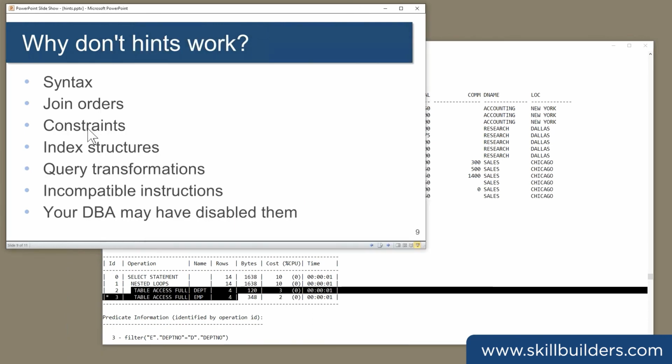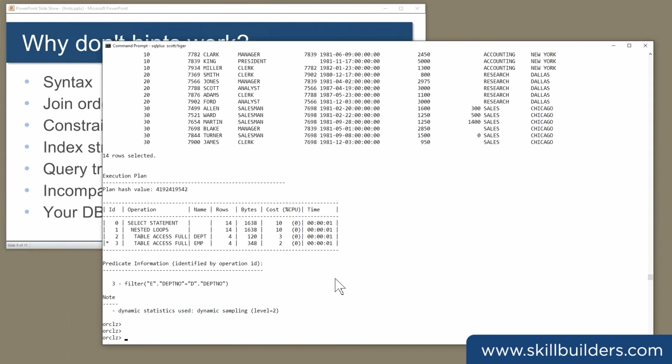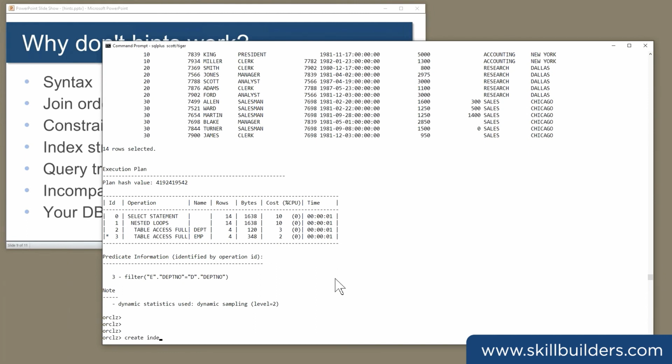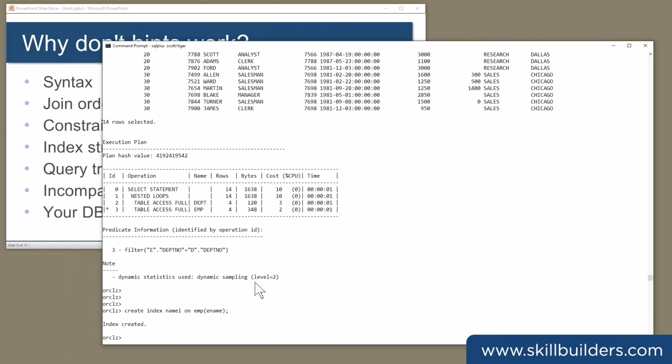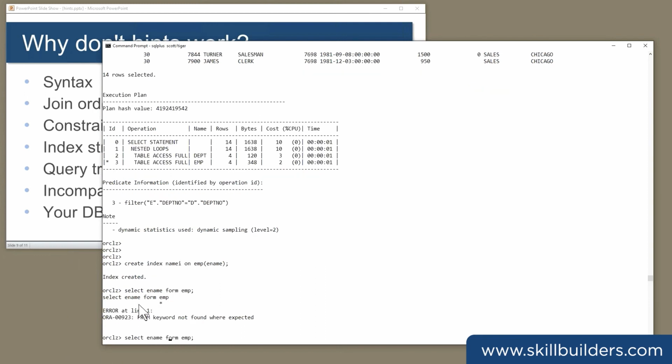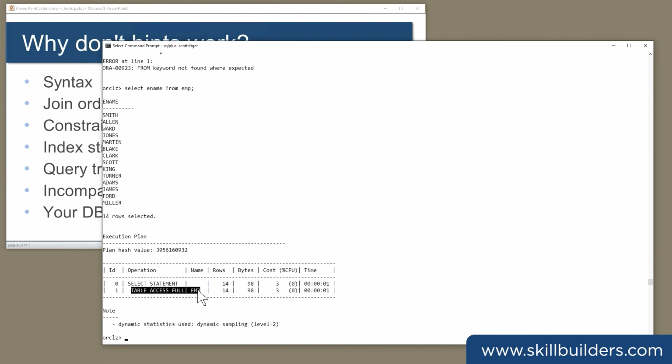Constraints. If the constraints mean you can't rely on things, if I create index name I on emp ename, remember I said this before our break, constraints are vital. If I index that, and I select ename from emp, this will be the last demo I'll do, by the way. It's doing a table scan.